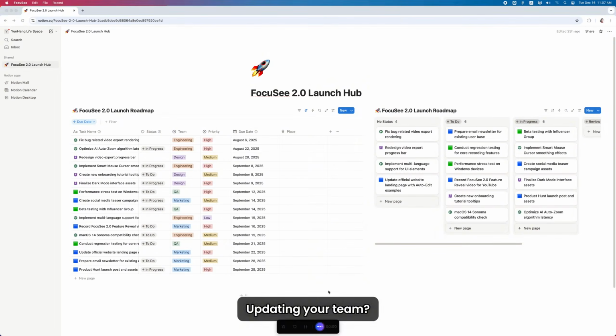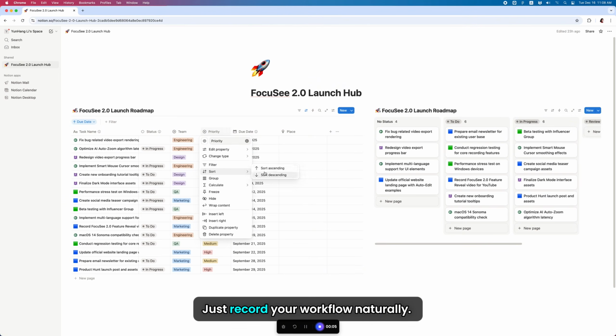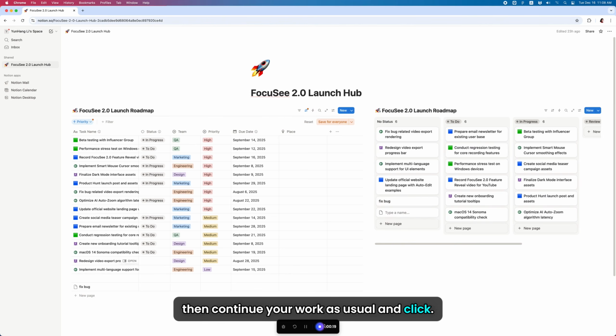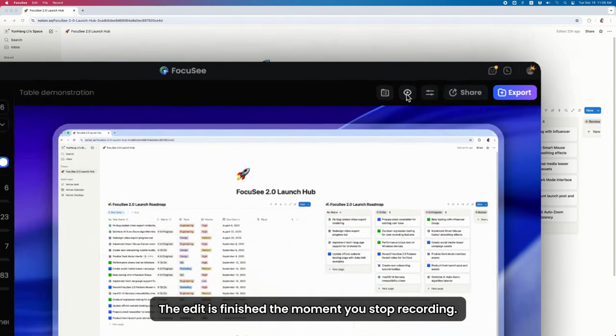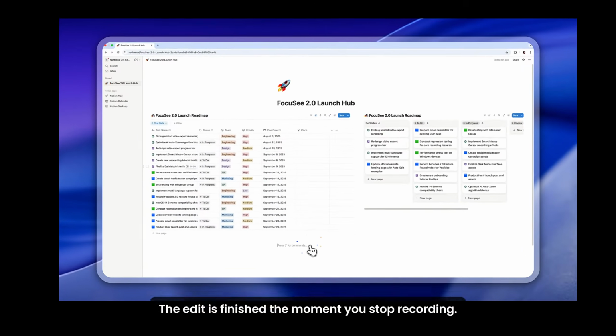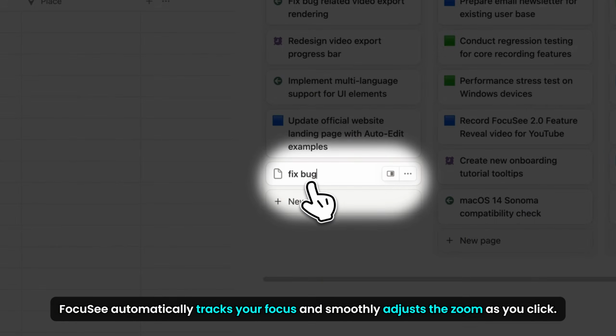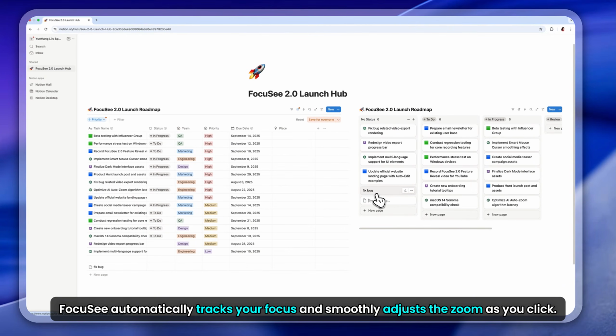Just record your workflow naturally. Begin recording, then continue your work as usual and click. The edit is finished the moment you stop recording. You'll see, FocuSee automatically tracks your focus and smoothly adjusts the zoom as you click.